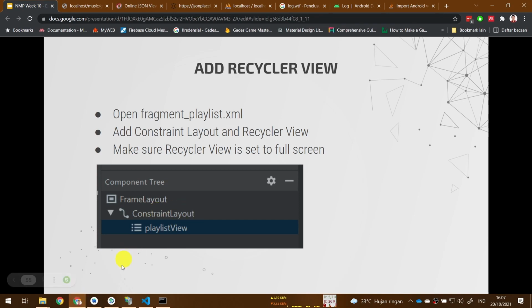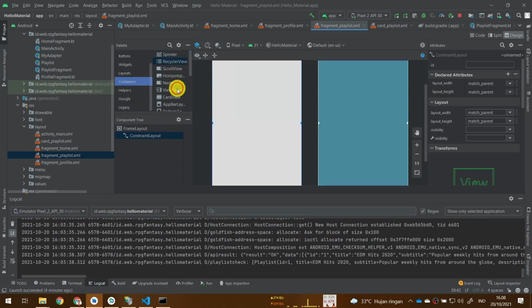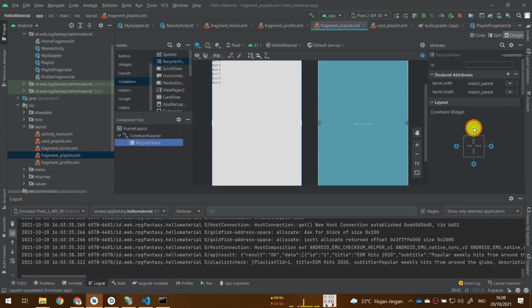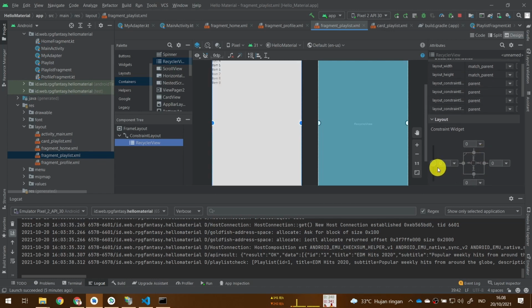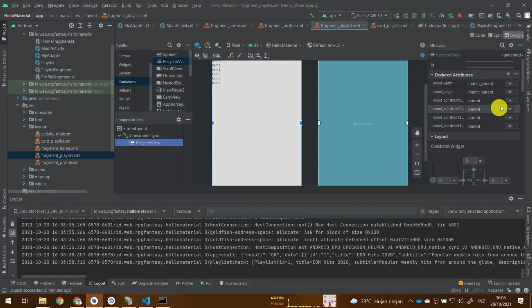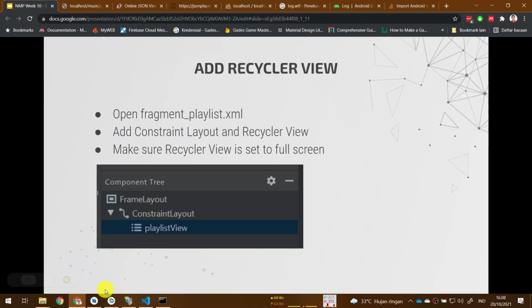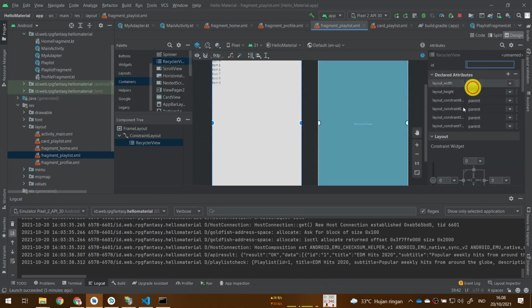Then add a constraint layout and a recycler view. Let's do that. The layout first, constraint layout, then a recycler view. Let's just constrain it to the 4 directions and make sure it is set to full screen. Just match constraint. This one, I think it's fine. And let's name it playlist view. Okay, nice.